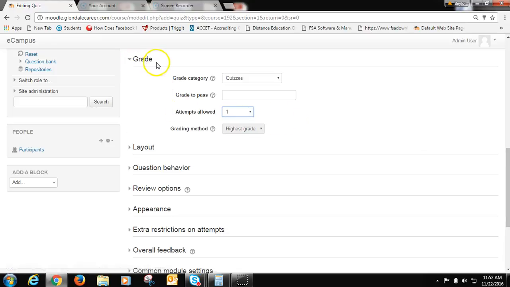So again, the grade category allows you to tell Moodle which category in the gradebook this activity belongs in, and that you were only allowing one attempt.